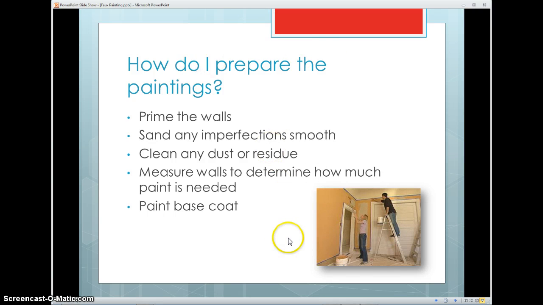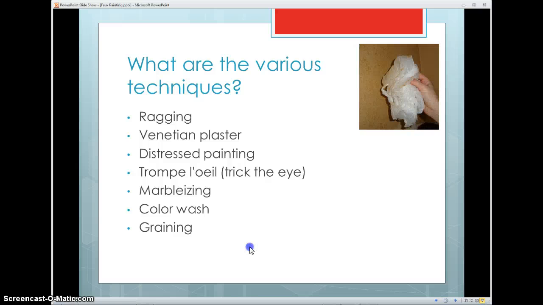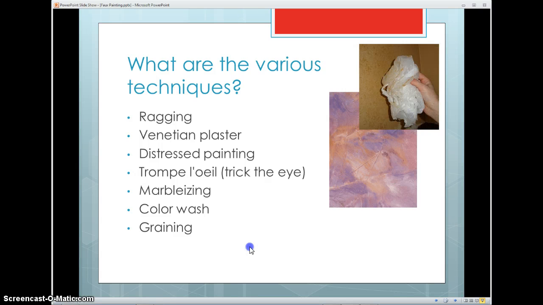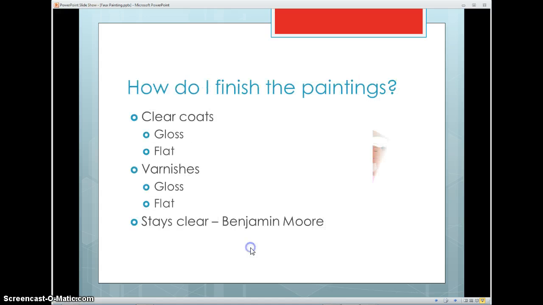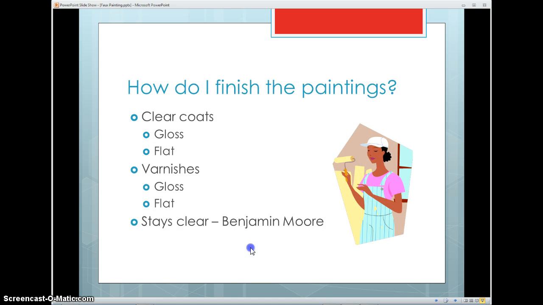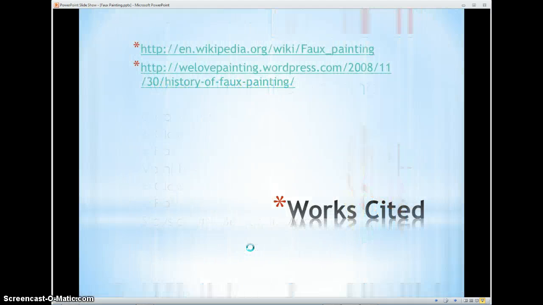This is how I prime the walls. This is going to be animated. It's just going to blink or flash just to draw your attention to it. And then some of the techniques. And then finishing. And then my works cited. And then these are hyperlinked, so I can click on them.